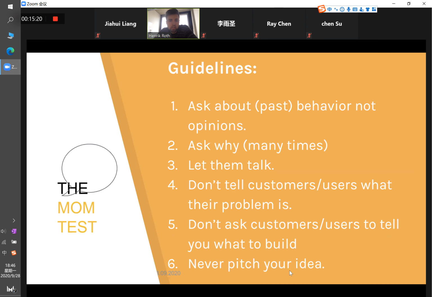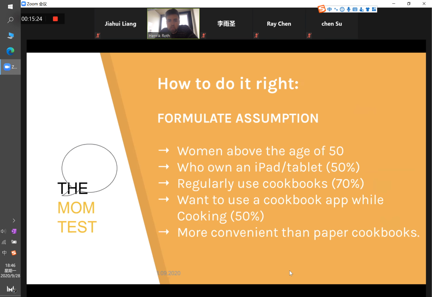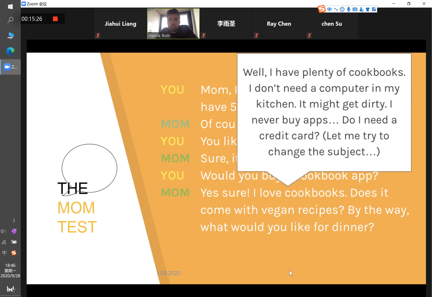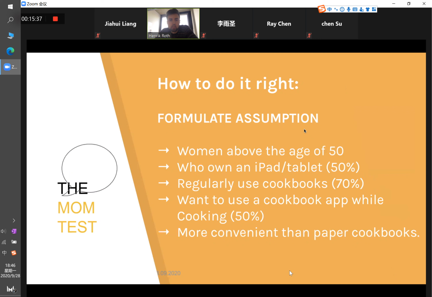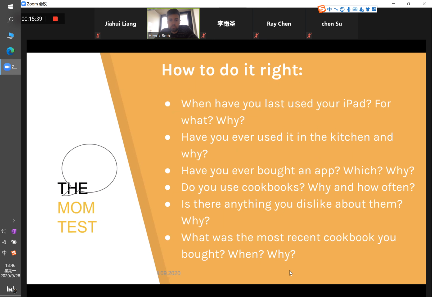This would be a perfect answer for your problem, but as you can see, her answer was, well, I have plenty of cookbooks. I don't need a computer in my kitchen. It might get dirty. I never buy apps. So that's a deal breaker. So it doesn't make sense to continue there, at least not for her. I mean, this is only one opinion, of course.